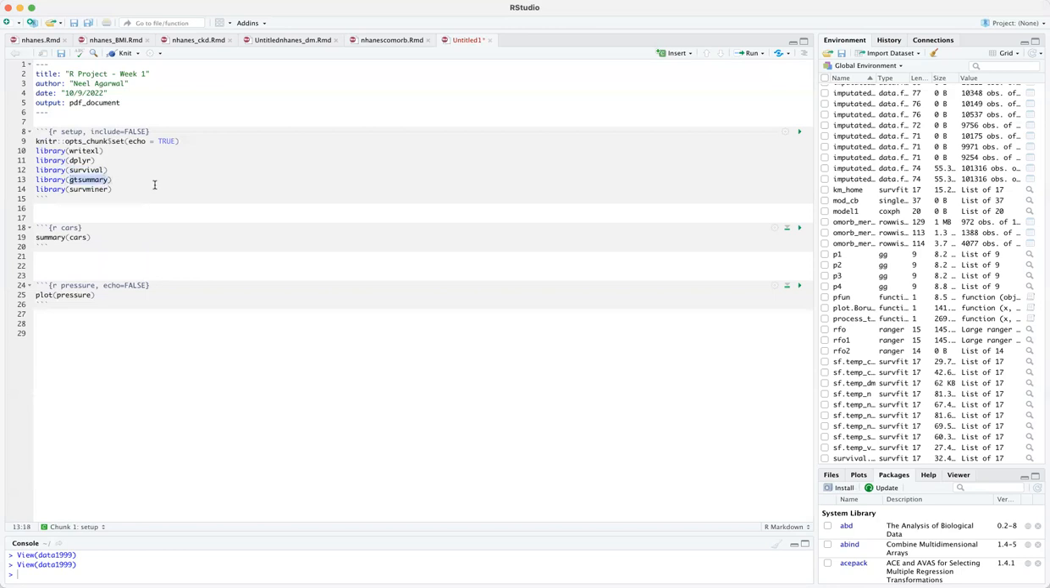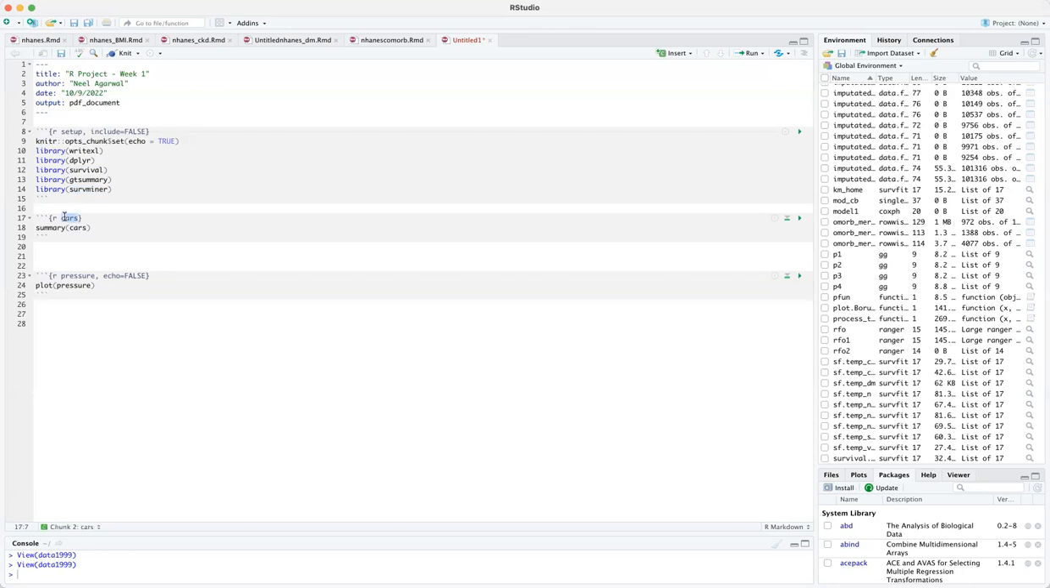So gtsummary, it just makes cool tables, honestly. Survminer is a fancy way to make Kaplan-Meier survival plots. And in fact, that's what I've used for my own papers and research. Yeah. So these are going to be all model library statements. And I'm going to deviate from what I said earlier. And in fact, I'm actually going to have this section called data import.